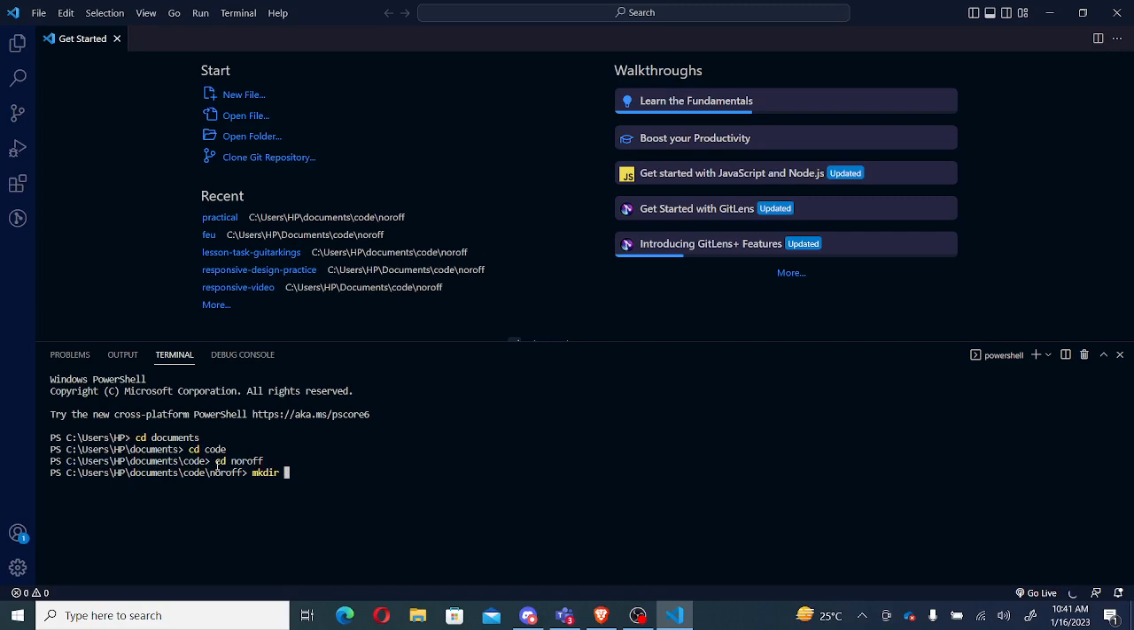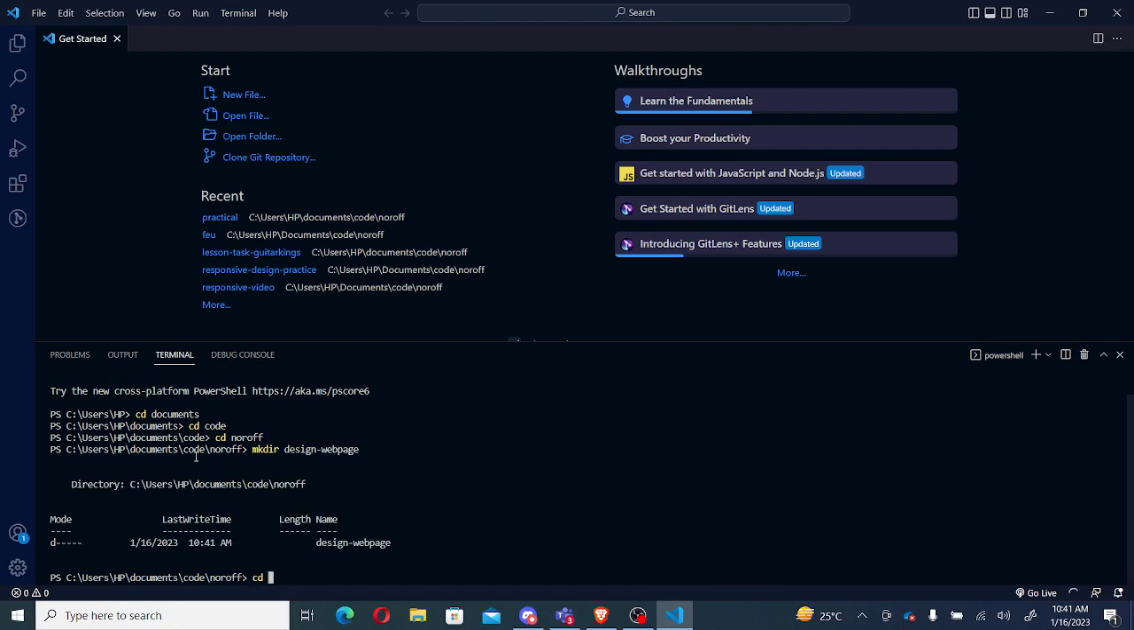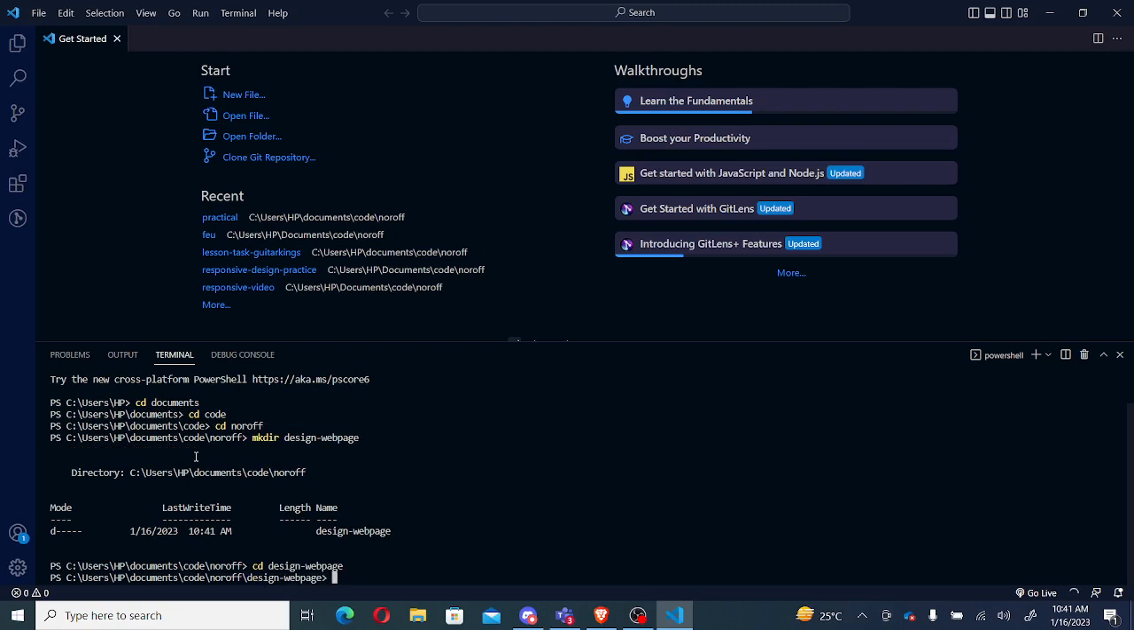I can say HTML. I'll just say design web page. It doesn't matter. I'll cd into design web page. So that's it here. So I'll open it in Visual Studio Code. I'll use this code, space, full stop there. This will just load Visual Studio Code. We load this folder for me, so I'll continue from there.